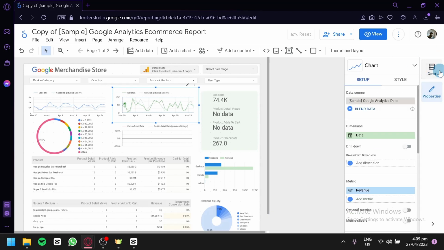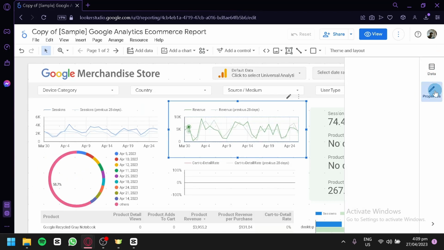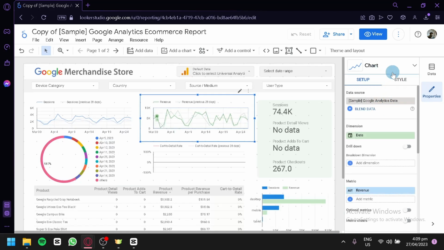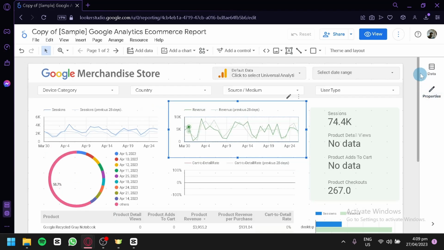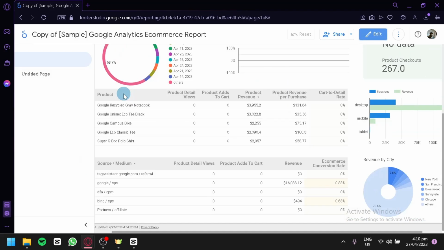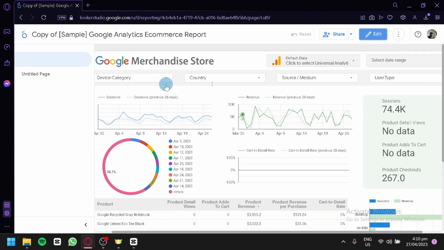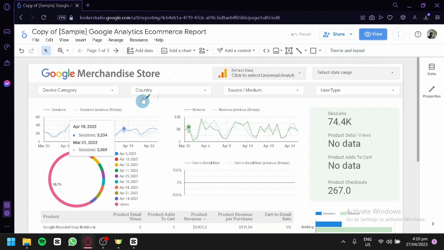You could also check out the properties over here by clicking this. This is the properties, what we are dealing with earlier, and this is the data. You can disable this by clicking this stuff over here. You could change your theme and layout by pressing this, and you would be able to change your template as well. Now you can view this by clicking on view, and this is what it would look like as a final form. Now you could click on edit once again to edit this.